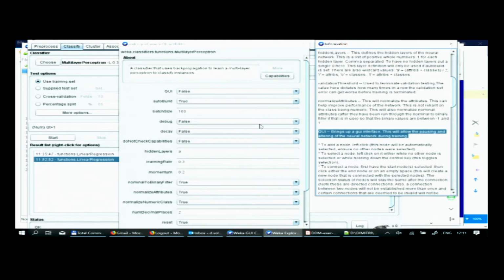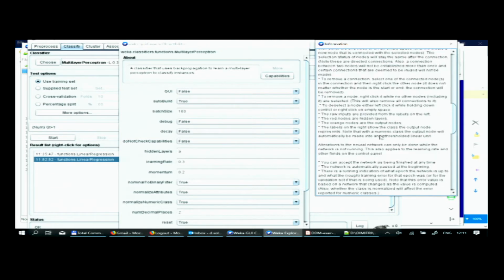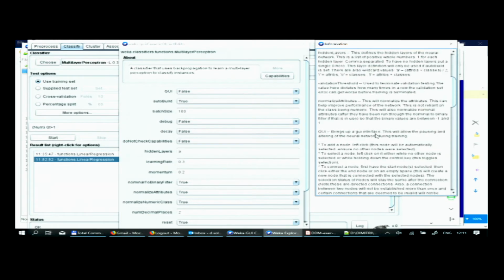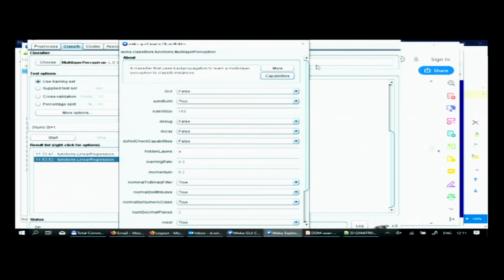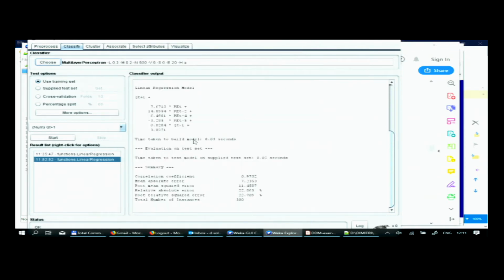Here there is an interesting parameter, graphical user interface. It's set to false, but if you set it to true, it will allow pausing and altering the neural network during training. That's an interesting option. I never used it actually, but if you want to experiment with it, maybe it's advisable to do. Typically, it's not needed. Okay, so let's close this and see if it works.